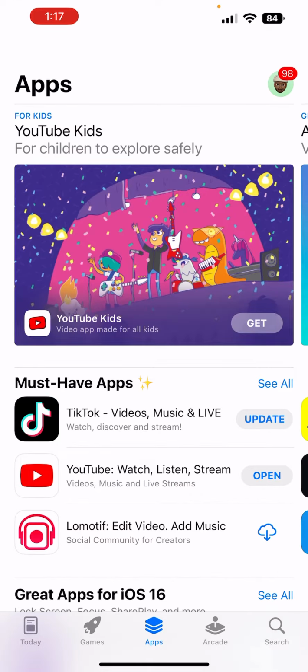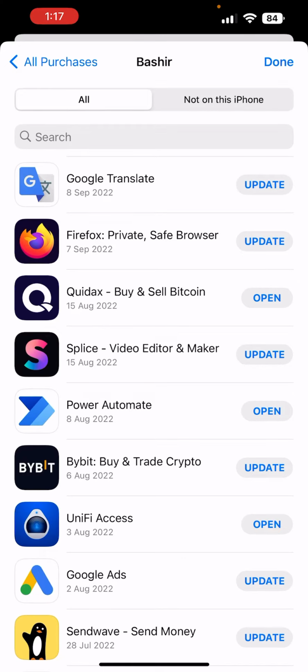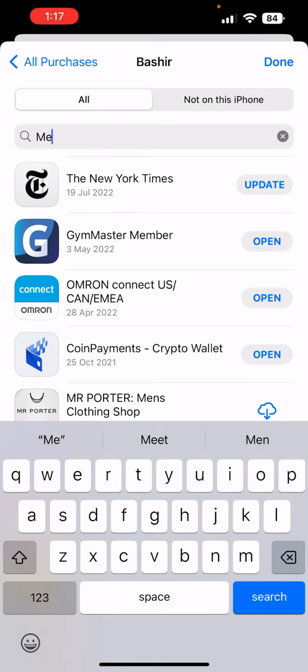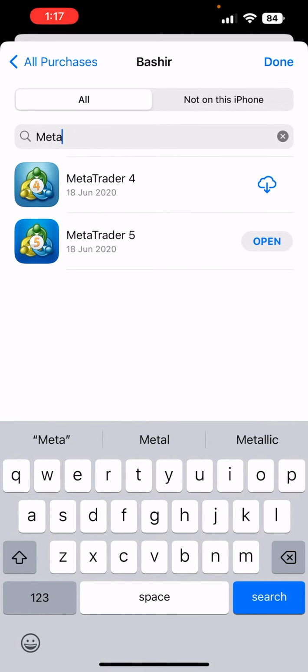So what you do is you go to your profile, then you go to purchase right here, and then you go to search all. Make sure you click all, and then you search MetaTrader. As you can see, right, I have my MT5 still installed, but this MetaTrader 4 is not installed. So what I'll do now is just tap this icon, and then we wait for the installation process to begin. As you can see, the installation process has started, right? So yeah, it's going to download very soon.